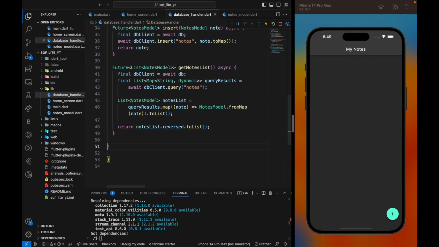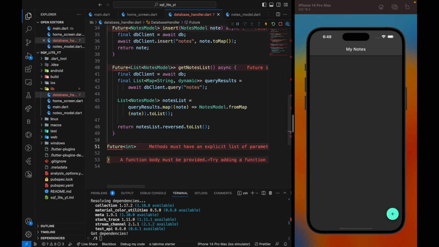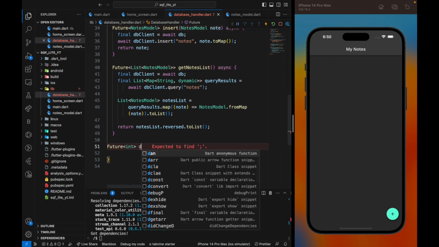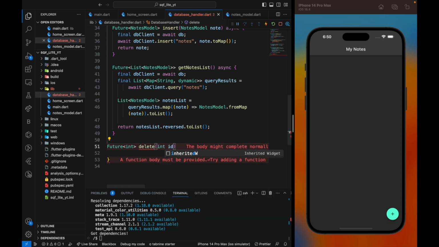Okay, we'll now create a delete function. So Future int, and it's of type int because in order to delete the correct item, we'll need the user to give us the ID. So whenever the user is deleting something, we need the ID property. This is how we identify and say, hey, this note is what we want to delete. Delete int id should be async. Once again, instantiate the database.